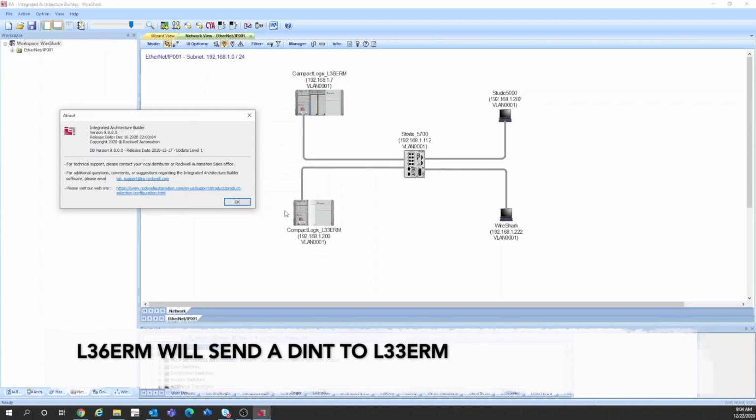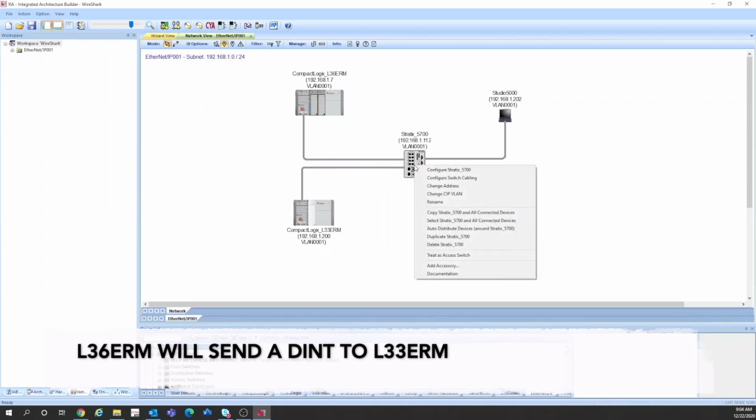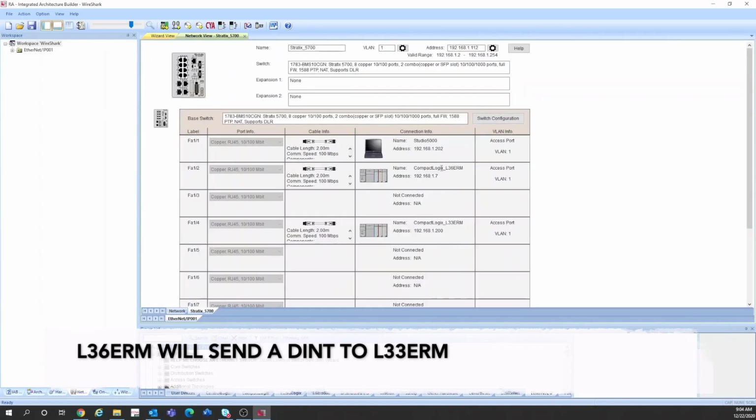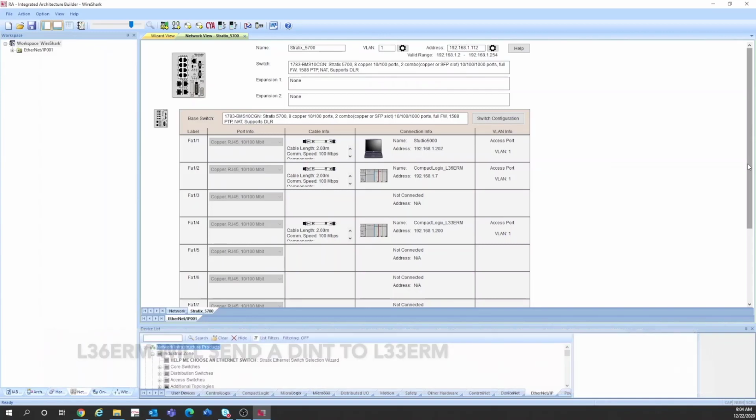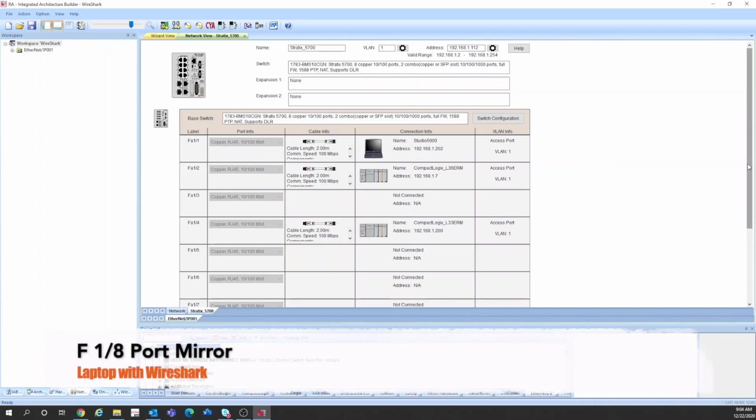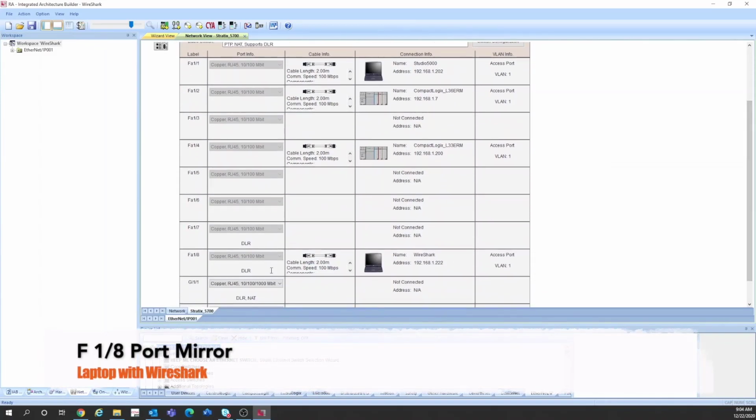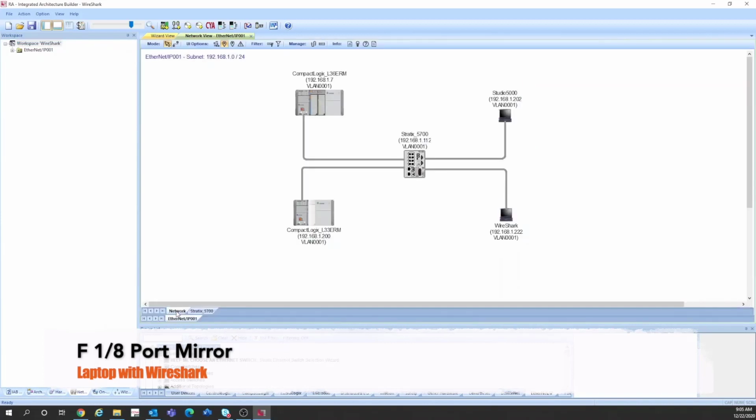PLC 1 and PLC 2 will be in port 2 and port 4. Studio 5000 is going to be running on my laptop connected to port 1. And the most important for us today will be port 8. Port 8 is going to be working as a port mirror. Let's see the configuration one more time.